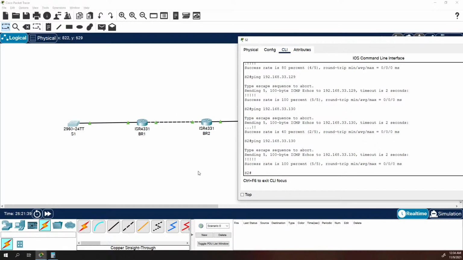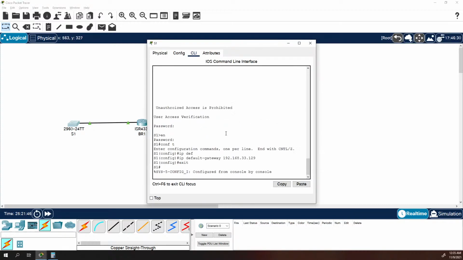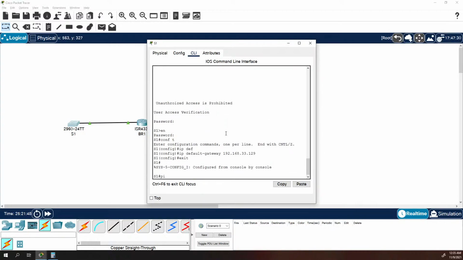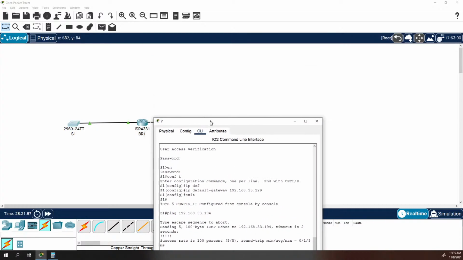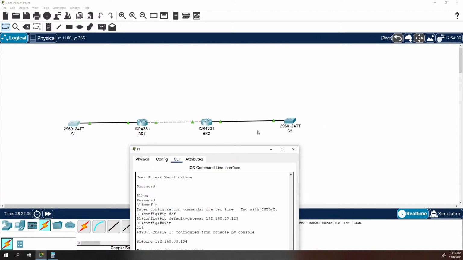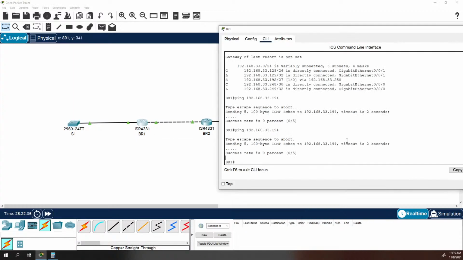So there we go. So switch 2 is now able to ping switch 1's interface. And let's come over here. And can we ping the other way around? 133, I sure hope so. And 194. There we go. We got connectivity between our two switches from switch 1 to switch 2. So obviously that's well beyond the scope of this lab.